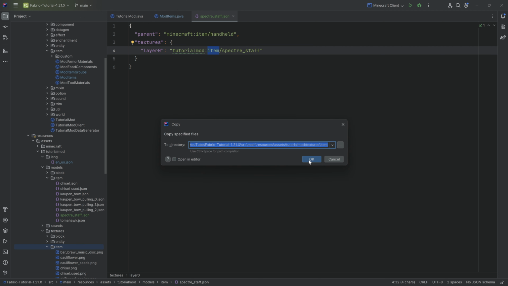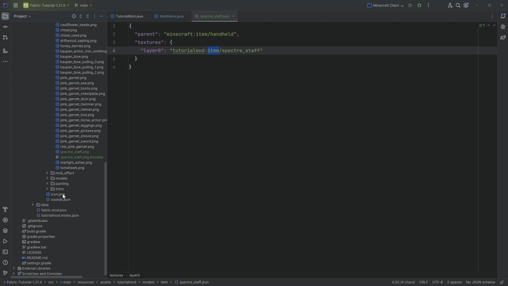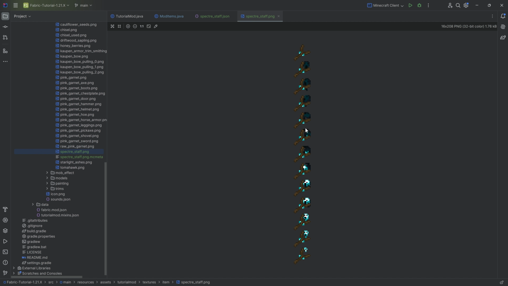As always, all of the files and the code are available in the description down below. But you can see that the Spectre staff also comes with a spectre_staff.png.mcmeta file. Aha. And if we were to take a look at this particular texture, you'll find that this is a little bit strange because it seems to be multiple textures right here instead of just one. And that is exactly right.